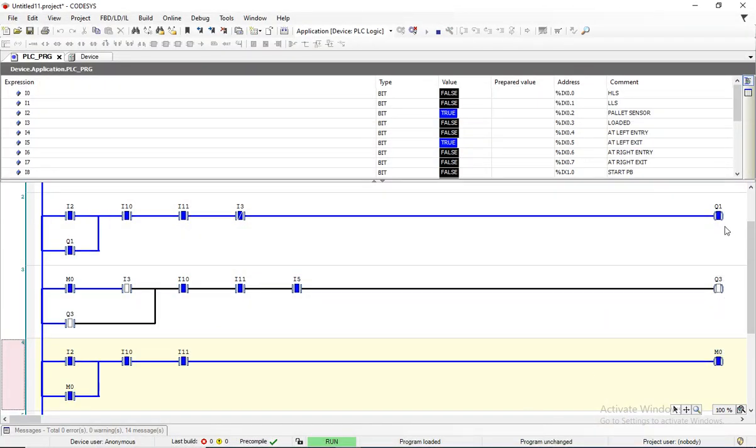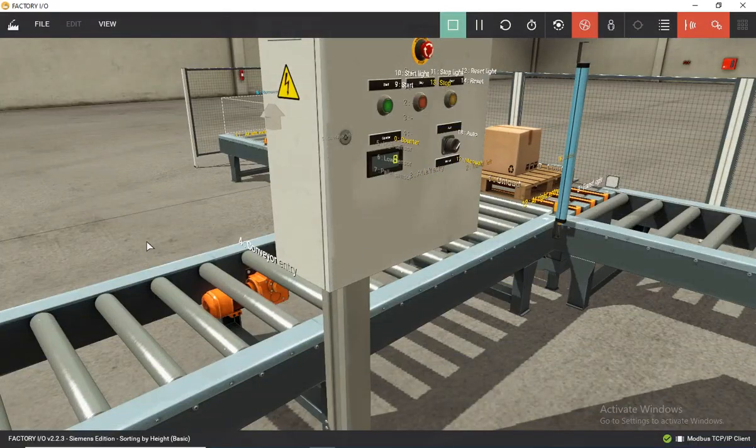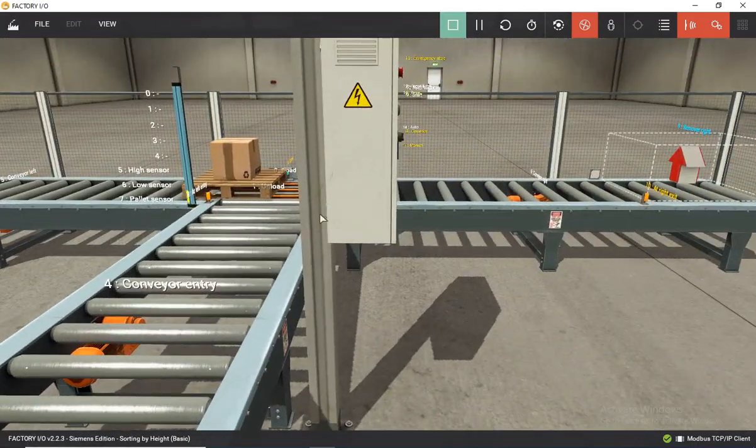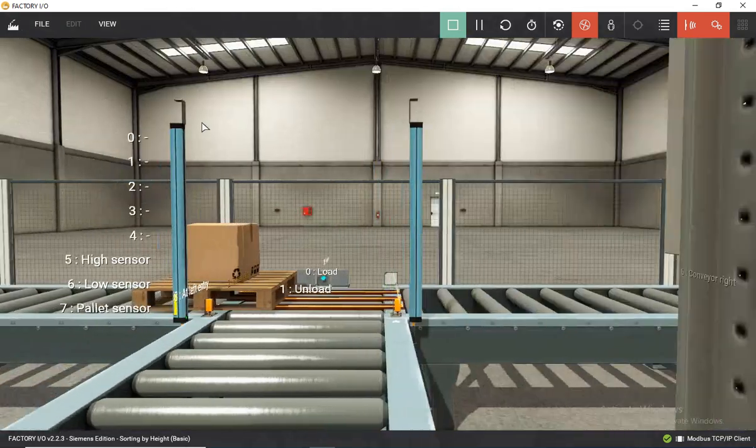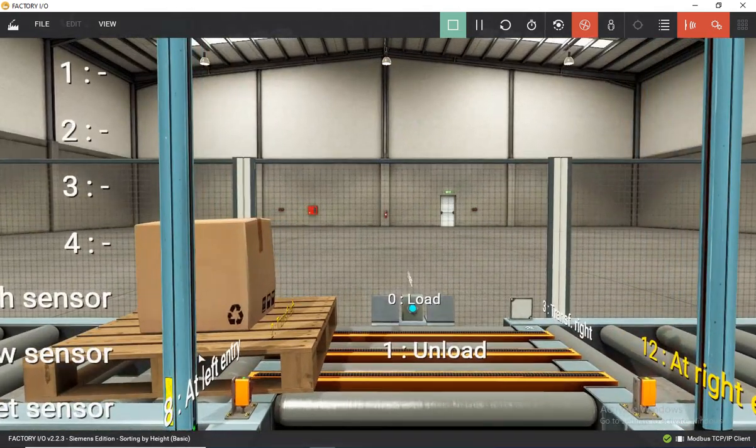You see, Q1 M0 is on. Here's your M0. Let's see when I3 is activated. I3 is activated, the chain is running indeed. You see the chain is running. Let's put it on the side. Let's go forward. The chain indeed is running.